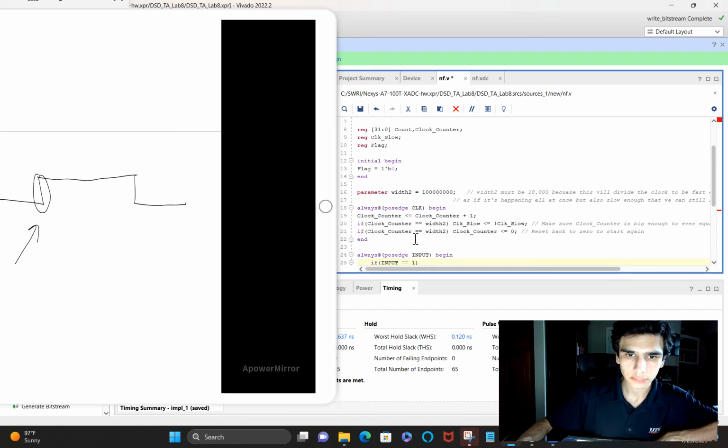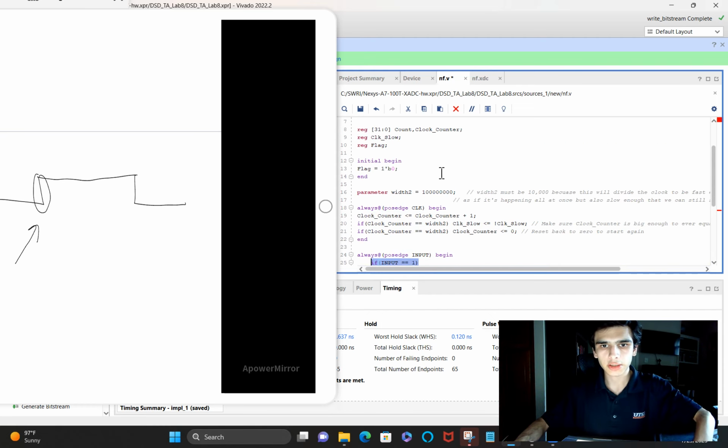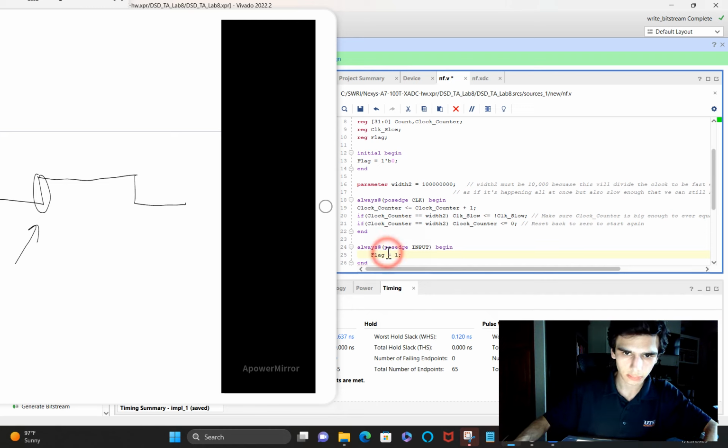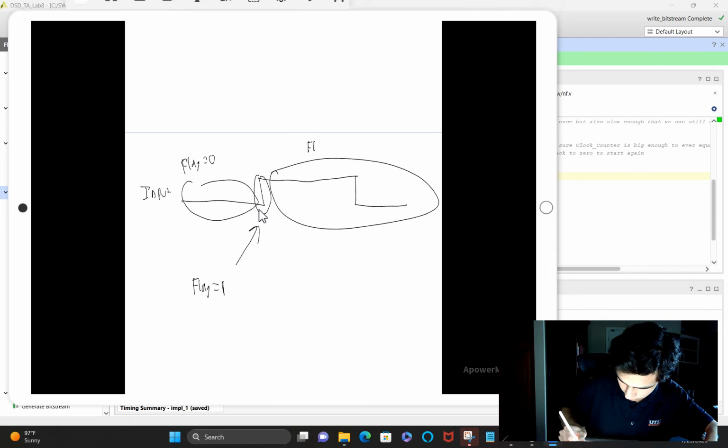So what we want to do is, when that happens, we change flag to be equal to 1. And let's use non-blocking assignment. So that means we press the button, it's going to change flag to be equal to 1. For all this time, flag is equal to 0, and then for all the time after, flag is equal to 1.